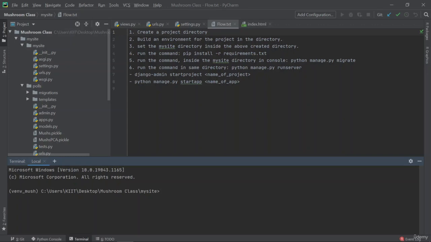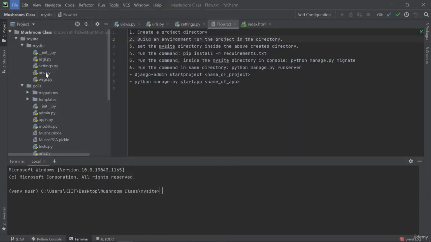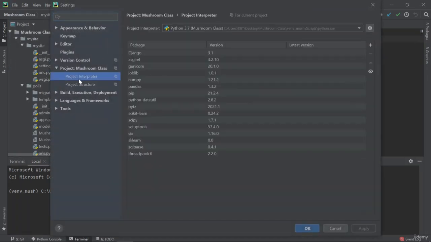But before that, simple things that you have to do: first, create a project, a project directory where you're going to store this code. Second, build an environment for this project directory. Now, if you're using PyCharm like me, it is very easy to build a new environment. All you have to do is go to the settings, and in settings, go to the project interpreter that would be present inside your project and the name of your project. And then you can see that a project interpreter is specified here.